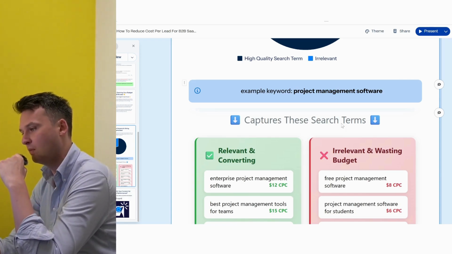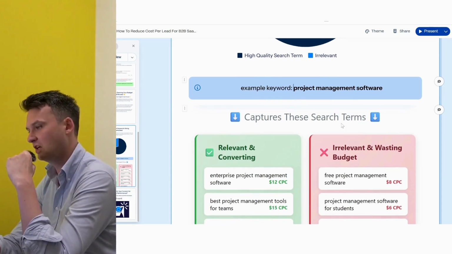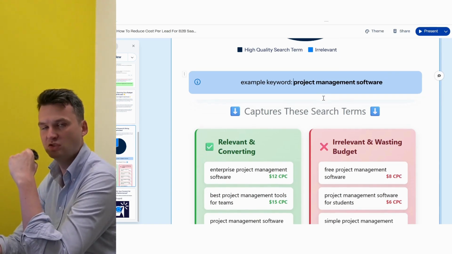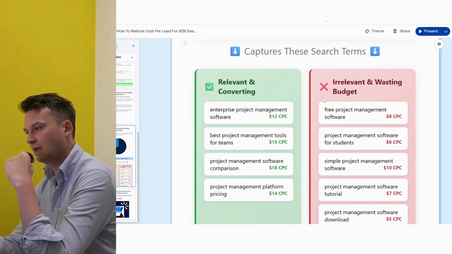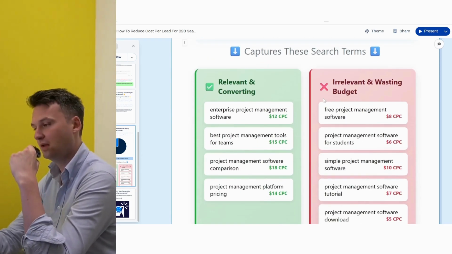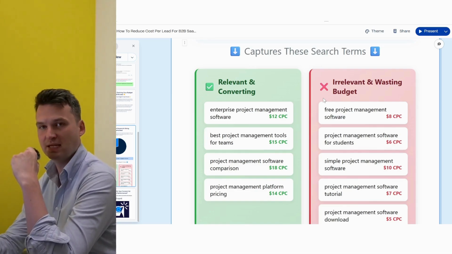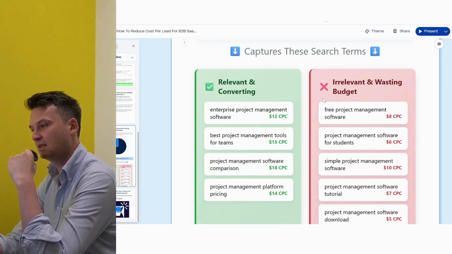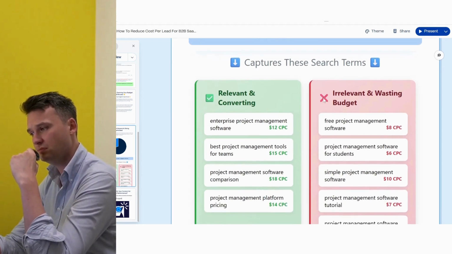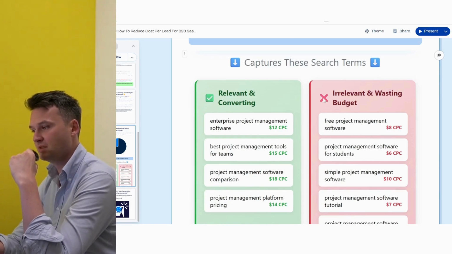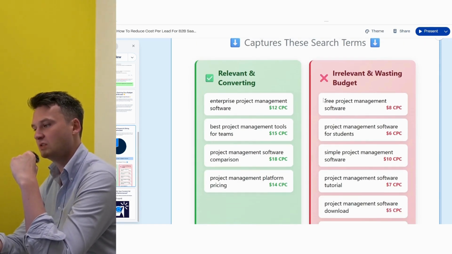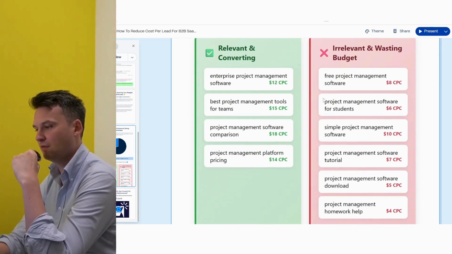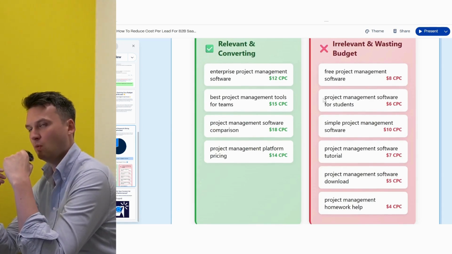It's not just broad match anymore, and exact match brings in close variants as well. So if we take an example keyword here of project management software, and let's say you have it on phrase match, you might go into the search terms report and get a bit of a fright by seeing how much money is being spent on terms that you are never going to convert for. Let's stick with that example of project management software. Terms like free project management software for students, simple project management software, project management software tutorial, just terms that are going to be wasting your budget.